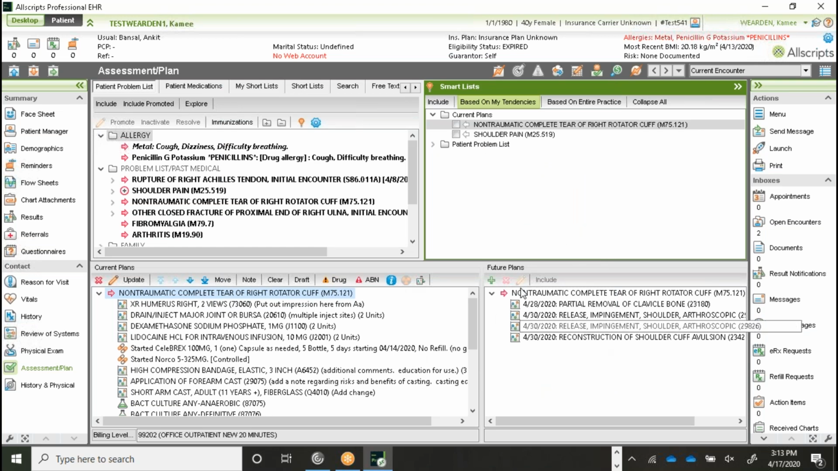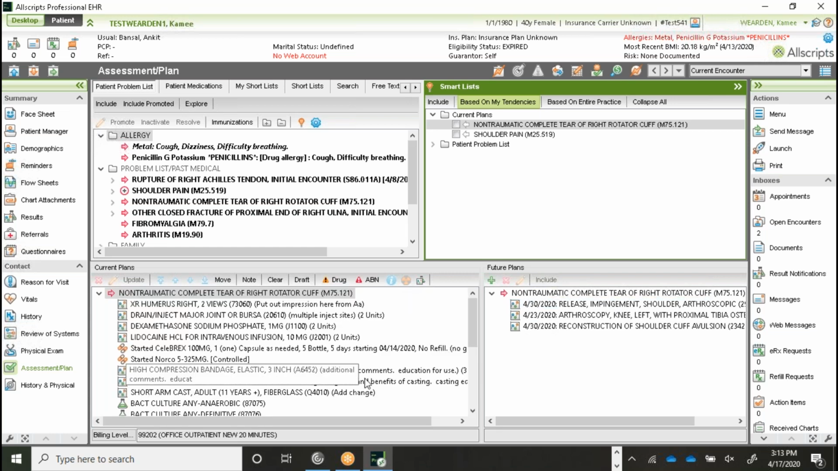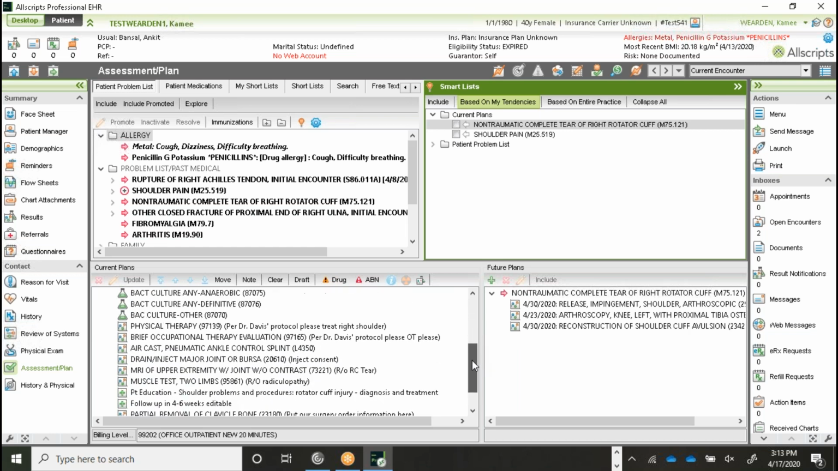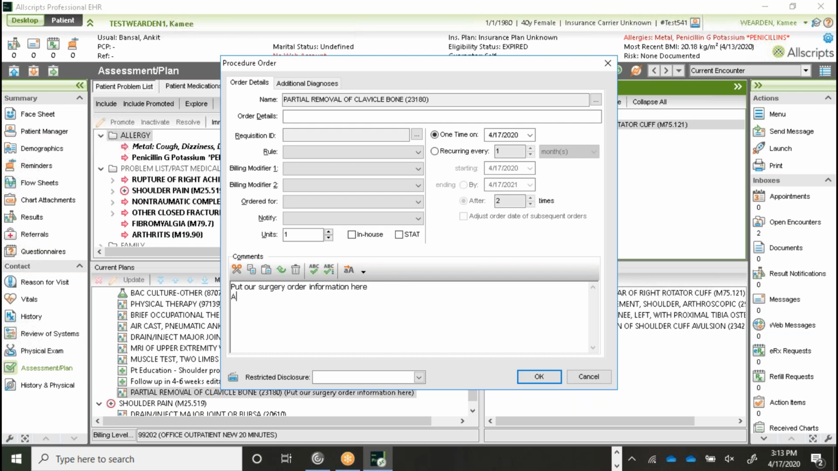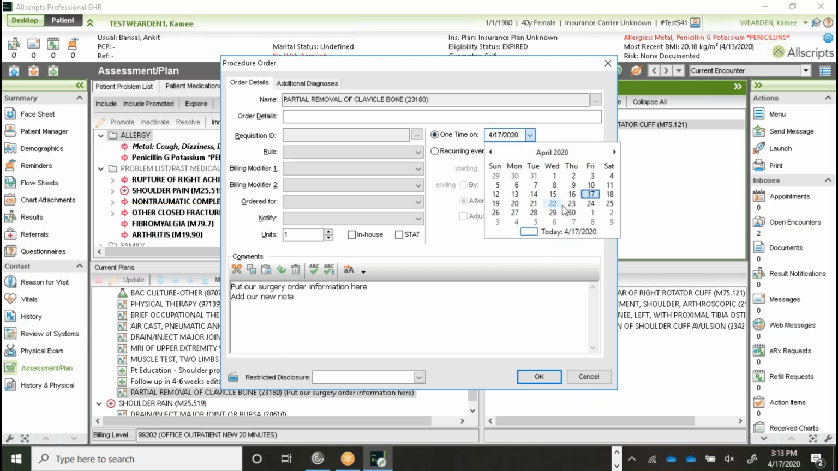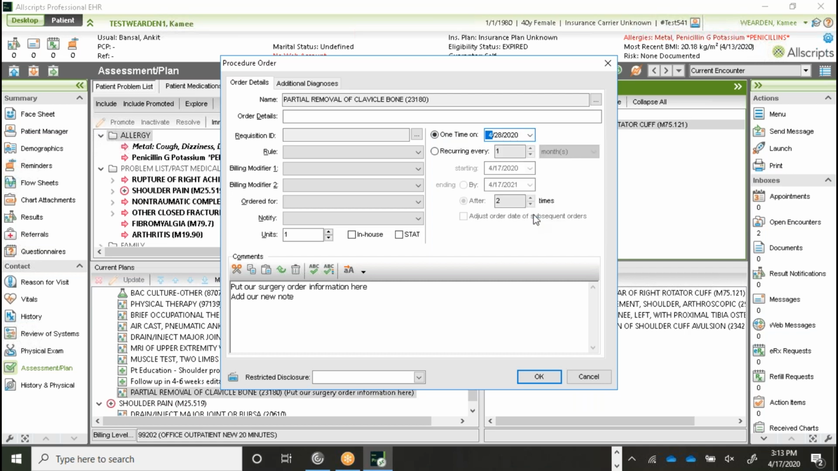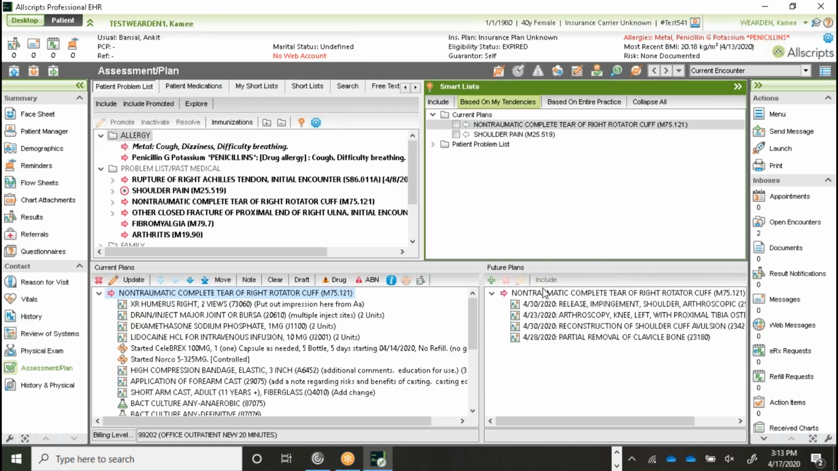So to walk through that process again, if we've already ordered it, we've moved it over to our future plan, and we say, oh, I need to make an edit, we can click on the procedure, click include. It moves it back over to our current plan. We find it in our current plans here, double click on it, add our new note, change our date again to a future date that we expect that the surgery will be on or around, and click OK. And then it moves it back over to our future plans.